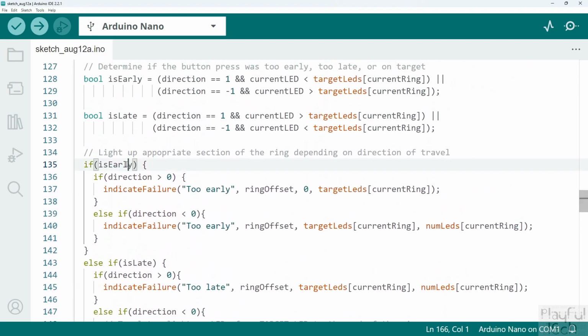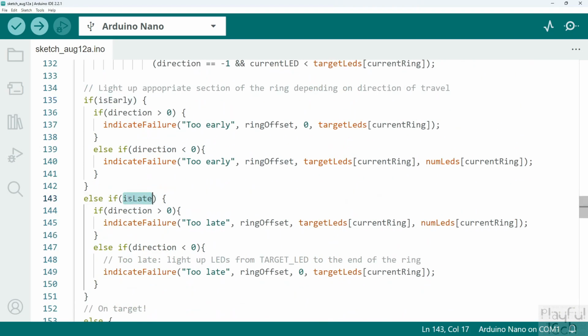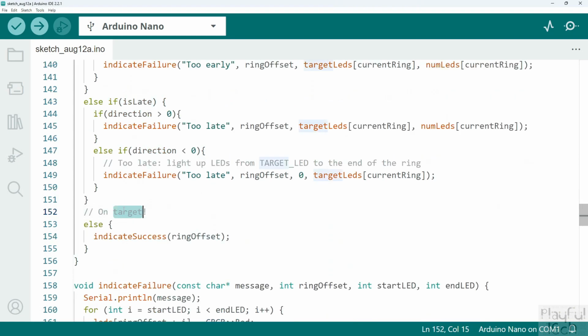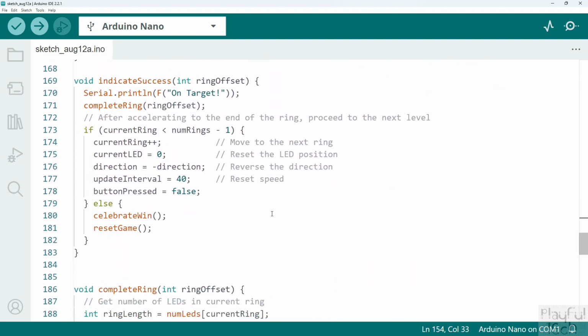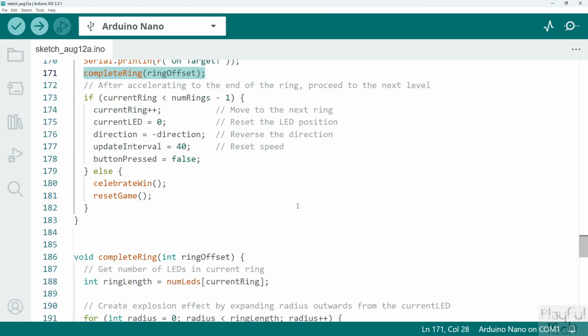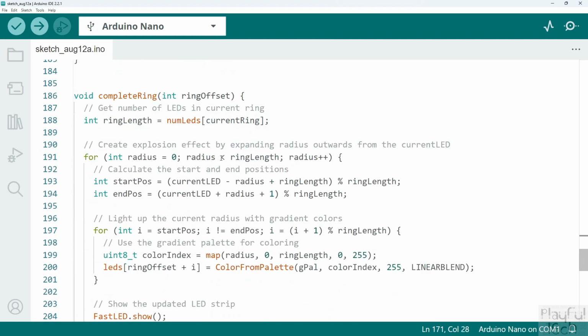Otherwise, if we were neither too early nor too late, well, that means that we must have been bang on target, and in that case we call indicate success instead. So this is what happens when the game is successfully completed. We'll put on target. We'll call this complete ring function. Again, this is just a visual effect. You can play around with this and do whatever you want to instead.